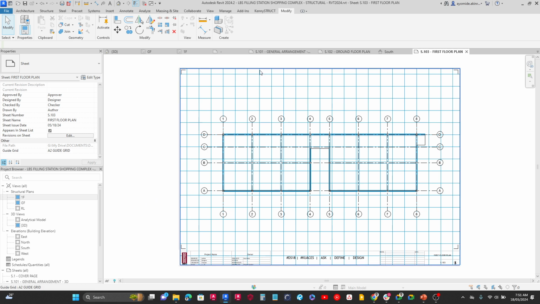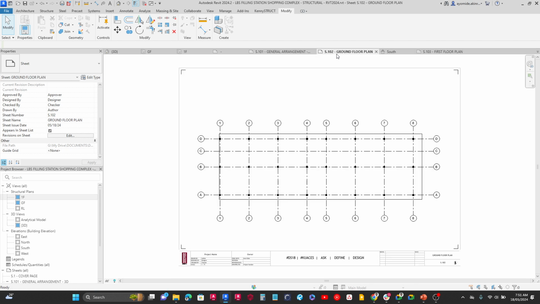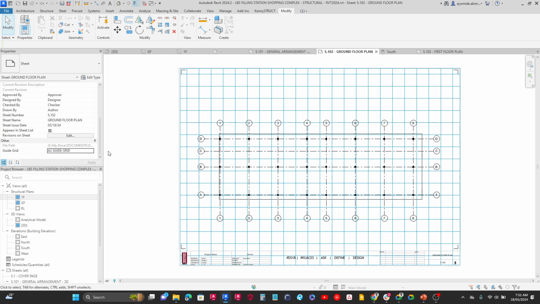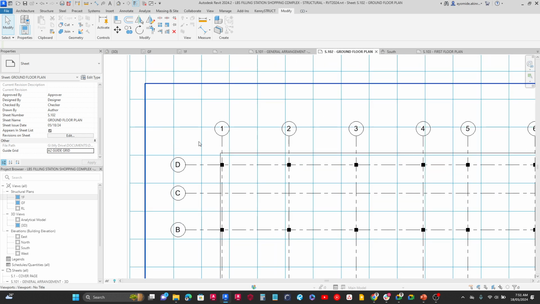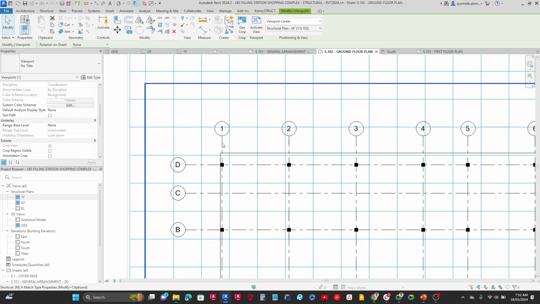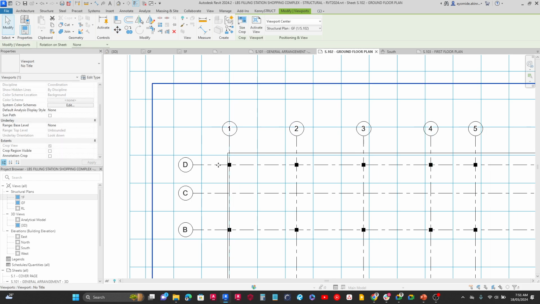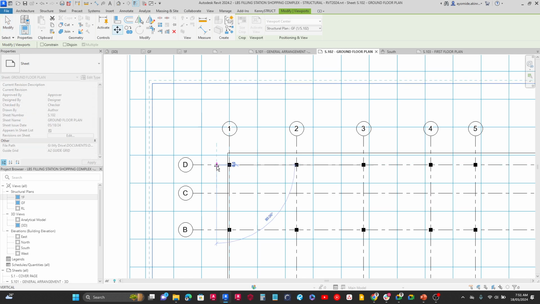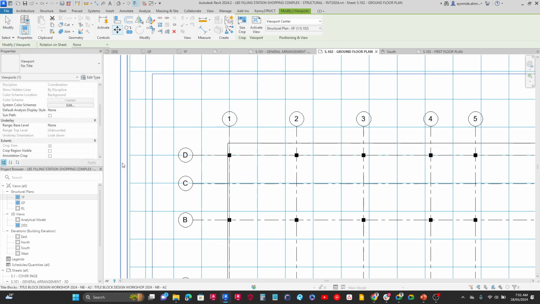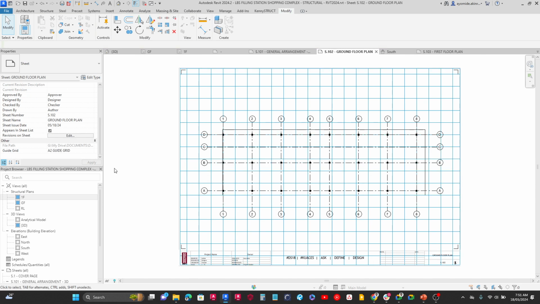Now I will do the same thing to my other views. If I go to the ground floor plan, I can go over here and turn on the guide grid. So you see that same A2 guide grid. We know that this one here, if I click on it, I'm going to use my move command. Shortcut for move is MV, by the way. And I've done that just like that. So you have to count it.